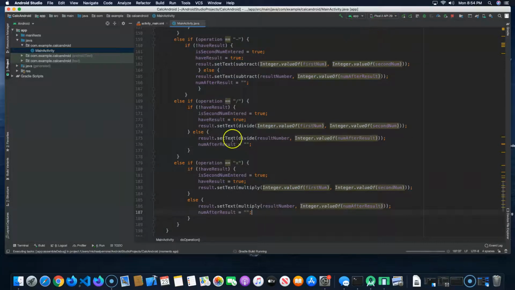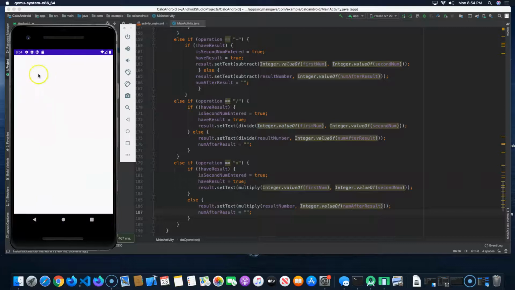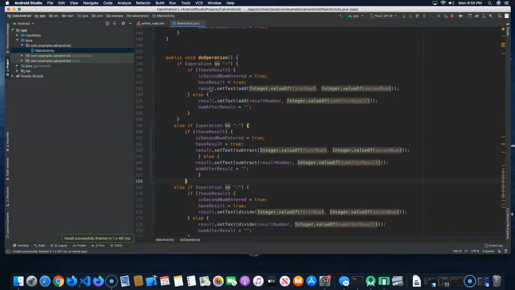Okay. Let's check it out. I think we're going to be good here. Okay, so 5 plus 6 plus 6 plus 7. Yeah, there we go. All right, that worked. Okay, cool. 2 minus 5 minus 7. Cool. Minus 8. Great. Okay, awesome.